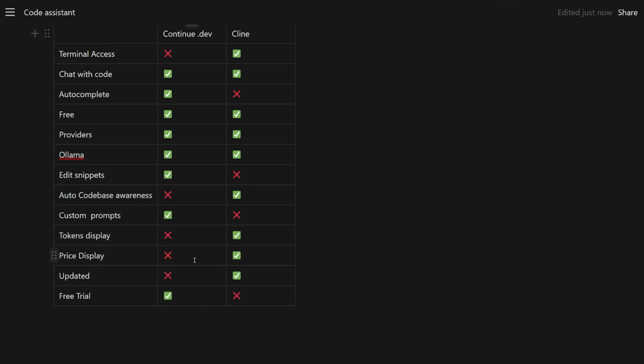The price of the consumed chat, Continue.dev doesn't have this. In terms of updates, I feel Cline is more updated because the Haiku model is not there at Continue.dev yet for some reason. And the last thing, which makes it very good, Continue.dev has a free trial that you can access for about 50 requests, I think. Then it shuts down and you have to buy or plug in your own API key. But Cline doesn't have anything like this. You have to bring your own API keys from the start.